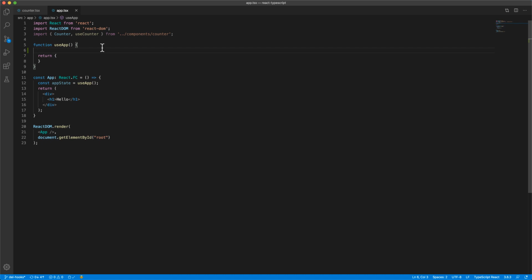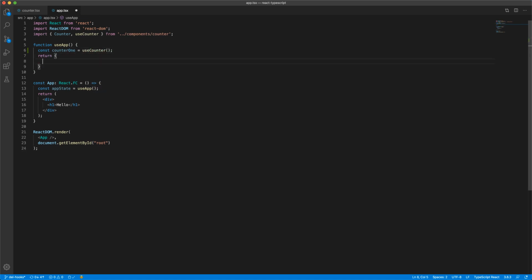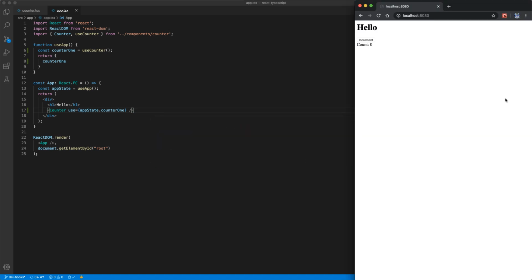For example, if you wanted to use the counter component over here, we can go ahead and create a counter1, call the counter hook, and then return that. And then when we are rendering, we'll go ahead and render the counter component and provide the value from the app state. And now we get a nice interactive counter component within the UI.